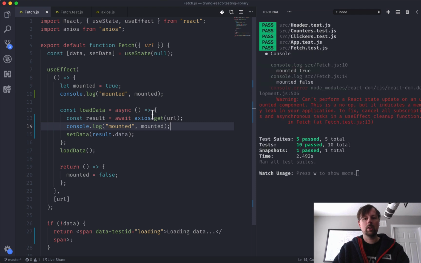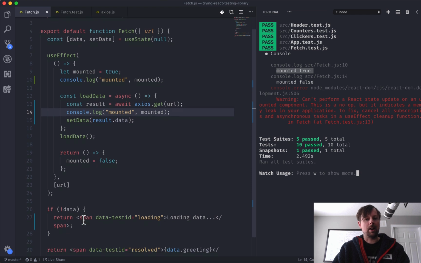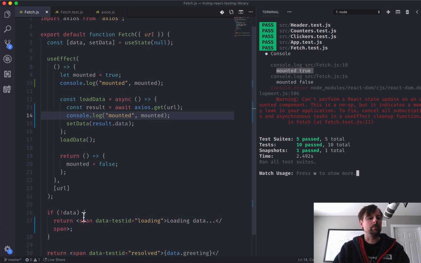So, cool. The first time it calls our effect, mounted is true. It doesn't call our effect again. This Axios call resolves because it was waiting for it to happen, and at the time it resolves, we can actually see that mounted is now false.